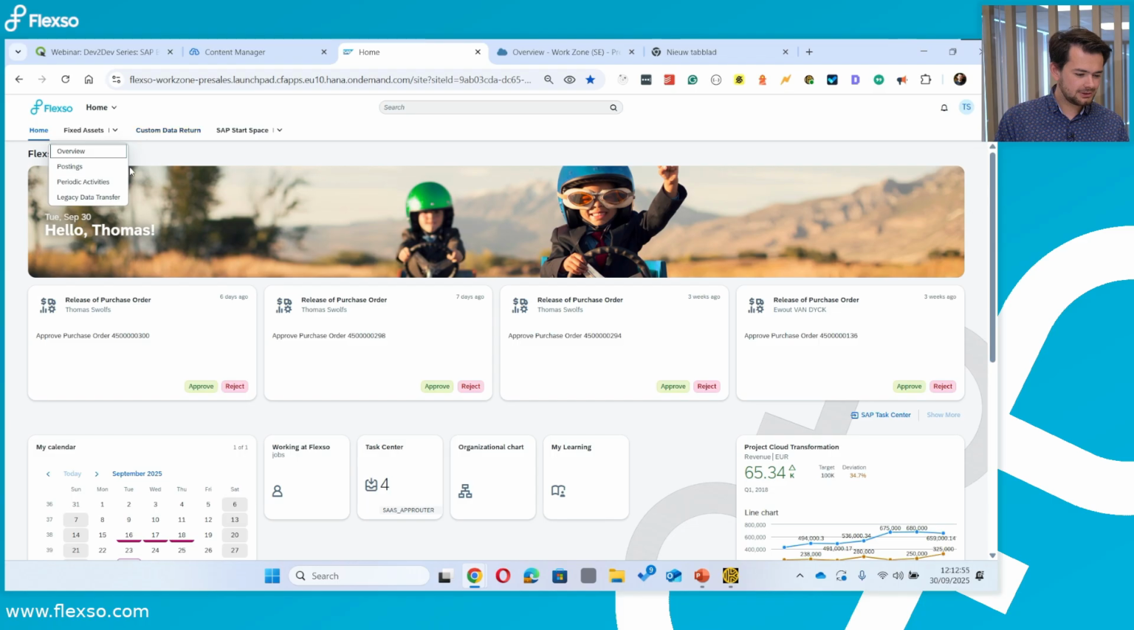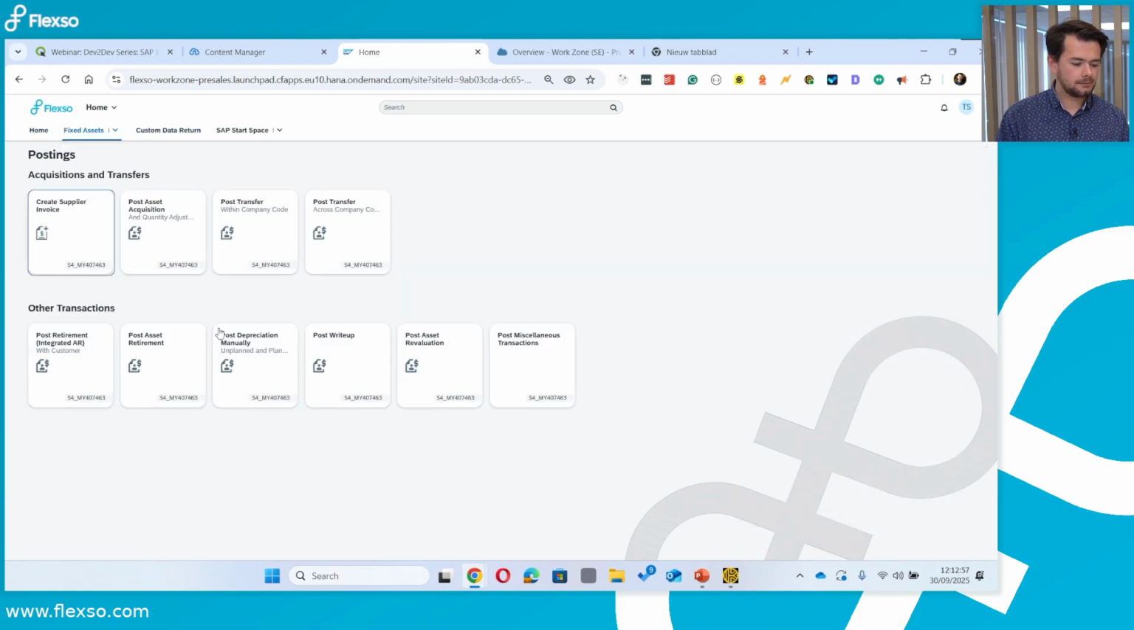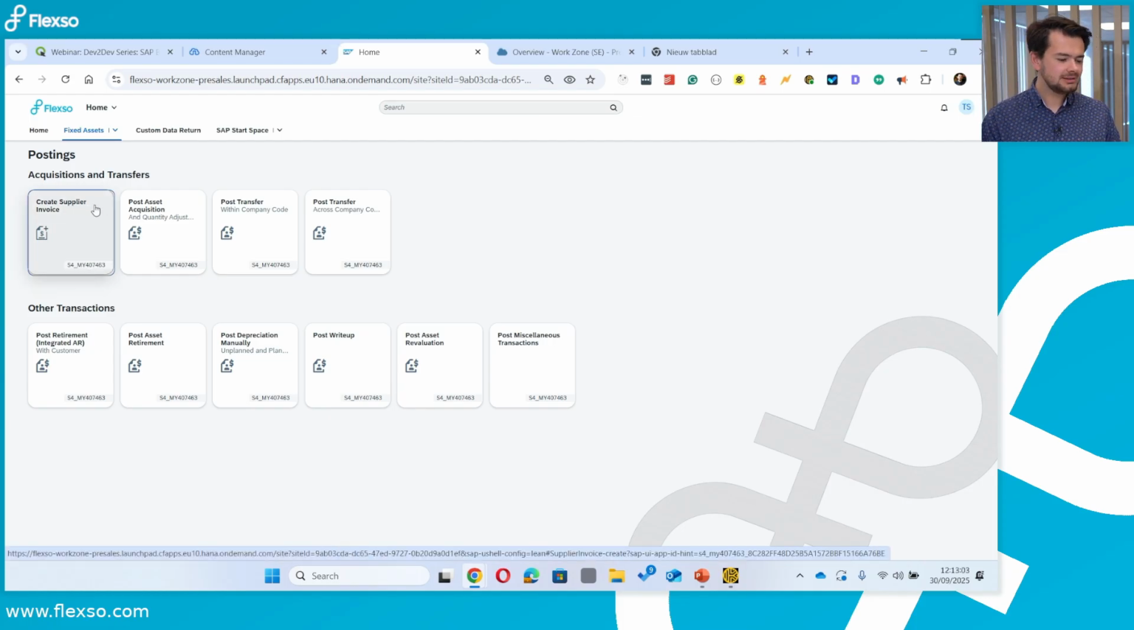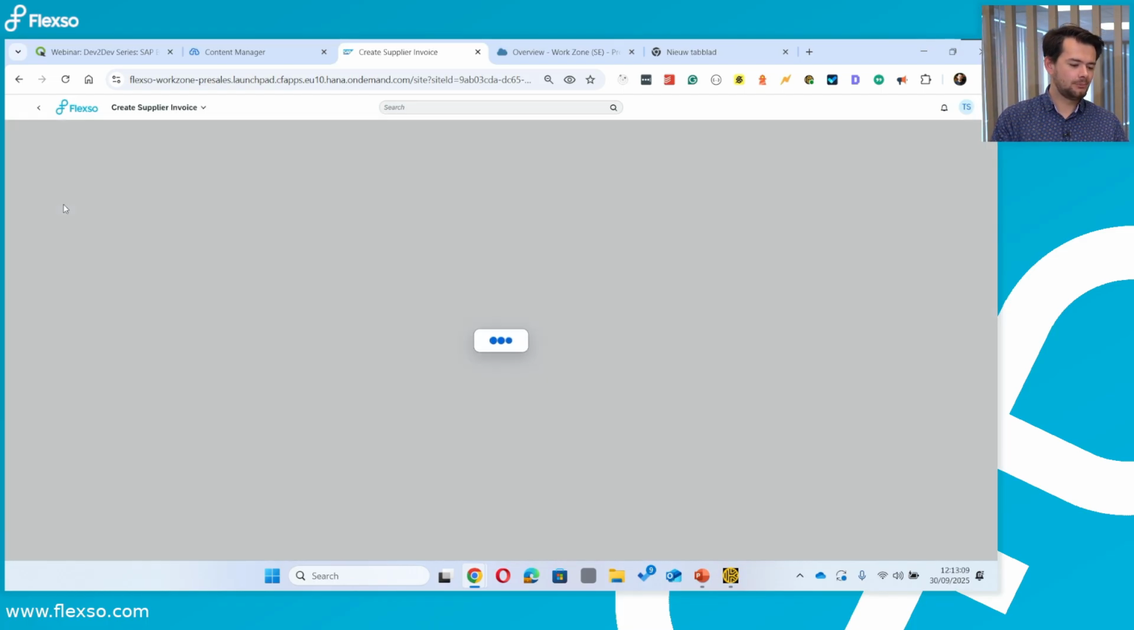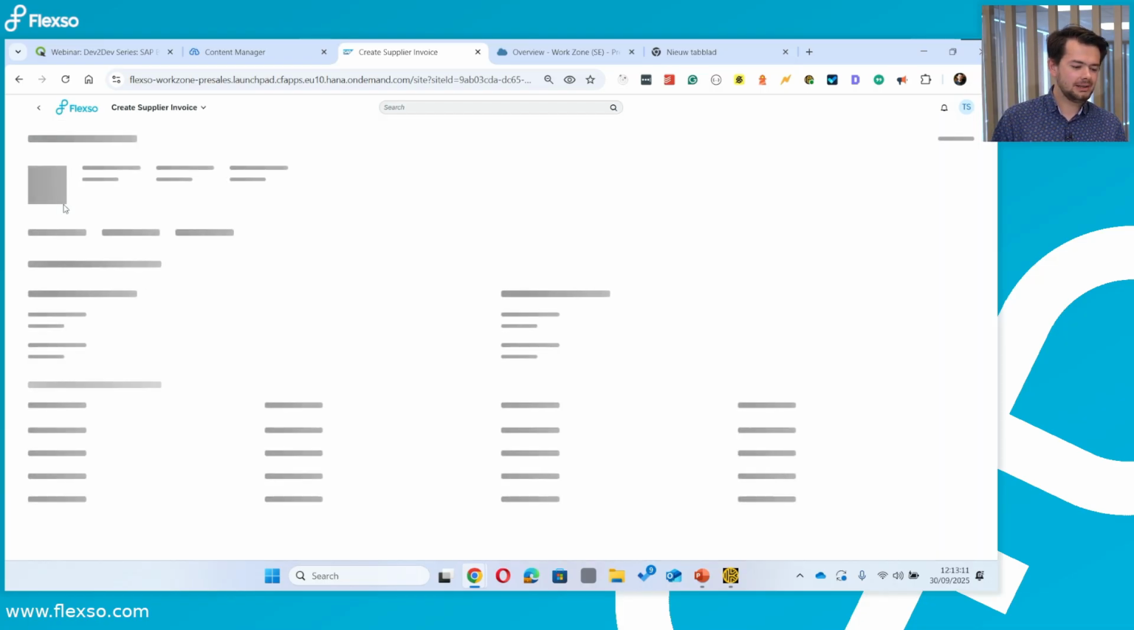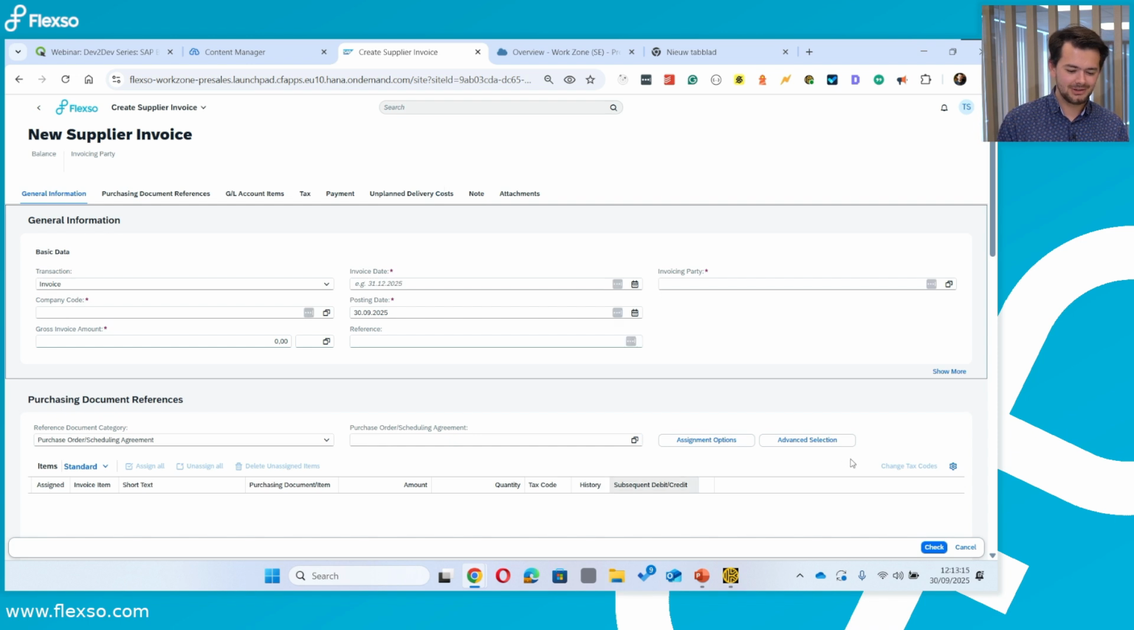I can also, for example, go to postings here and open an application that is coming from my S4 system. So this is an application that is exposed from S4 to Workzone, and when I press the button, it will open it, and I will be able to access that system that way. So here you see it, a beautiful Fiori application.